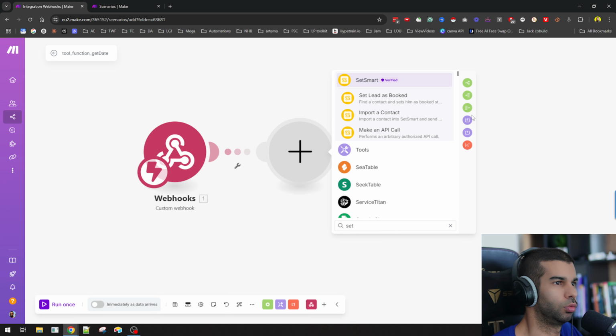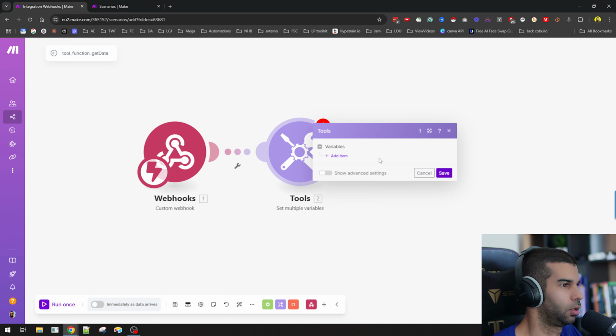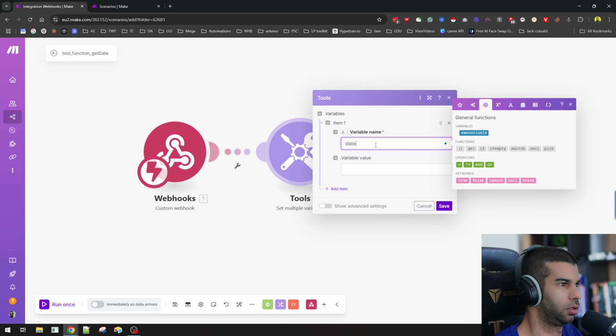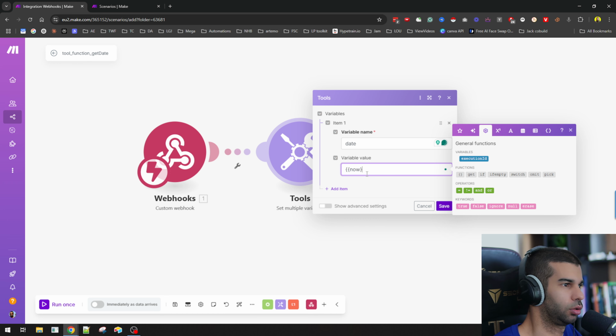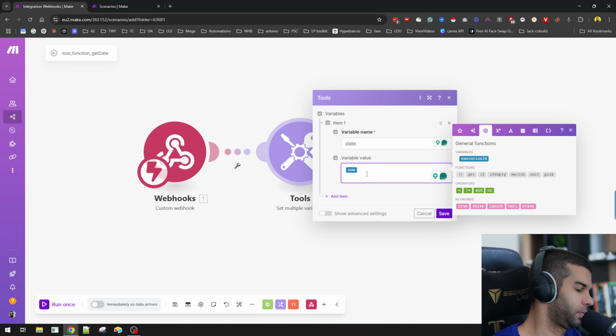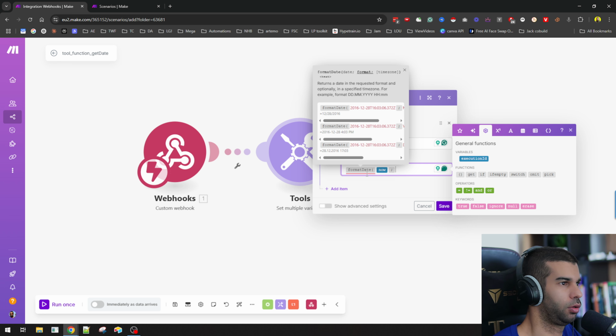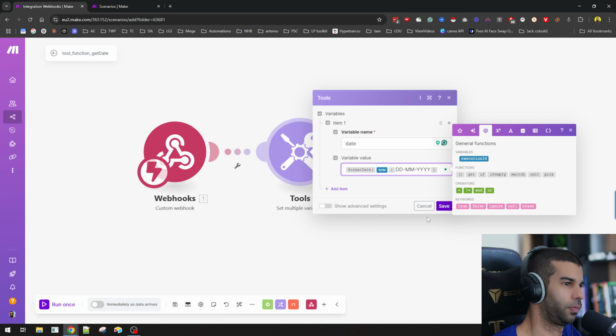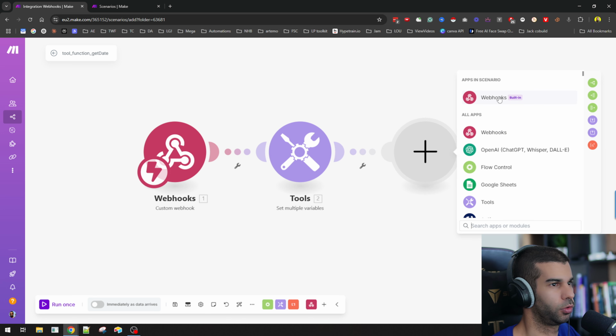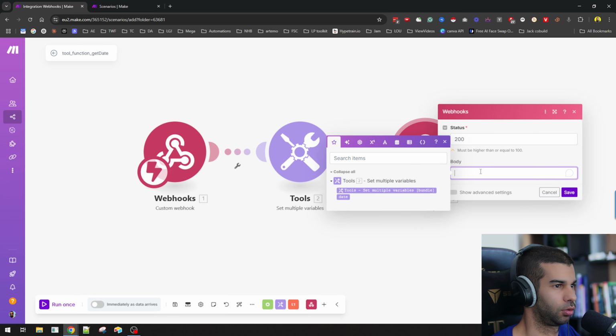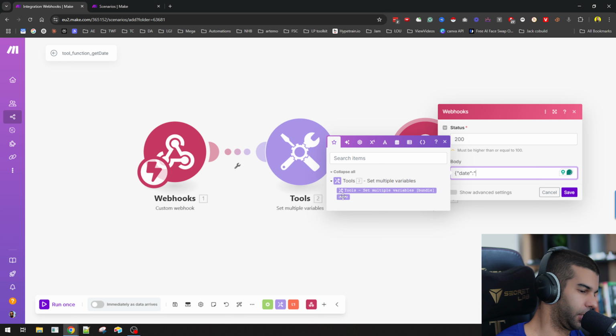We're going to add a setter here, and this will return the date. So here we're just going to return the now variable, and we might as well format this in a specific way. So format date now, and just format it as day, month, and year. And then what this would do is just return that. So I'm going to add a webhook response right here. So here we'll just say the date is equal to that right there.